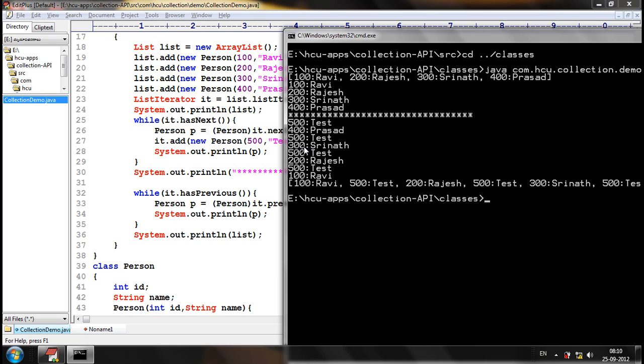And that completes the concept of iteration in case of list as well as set.